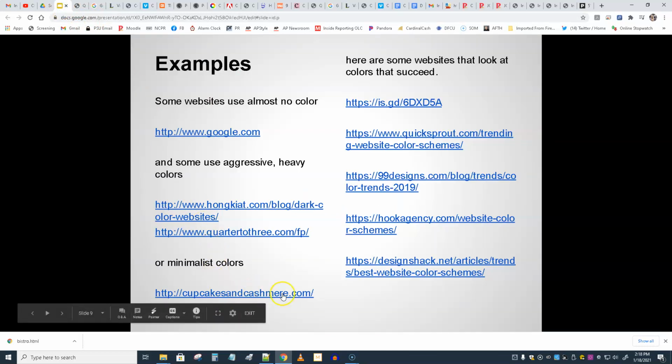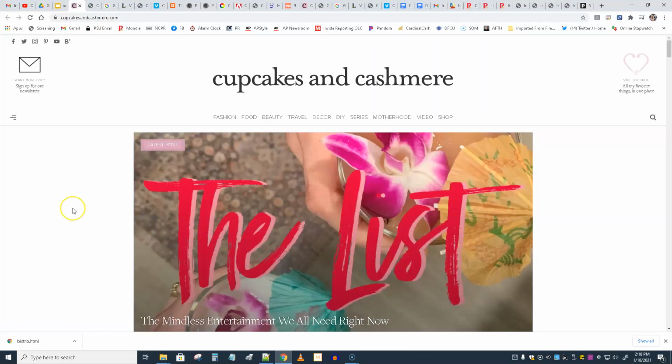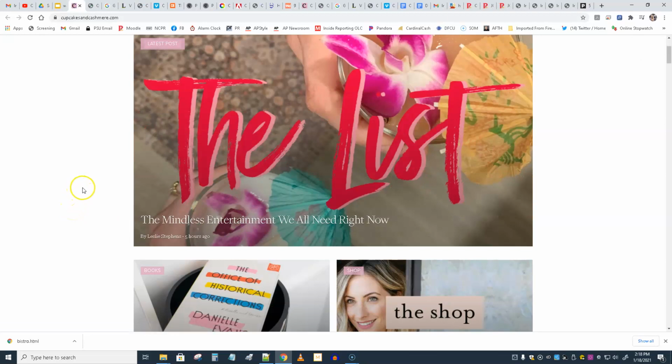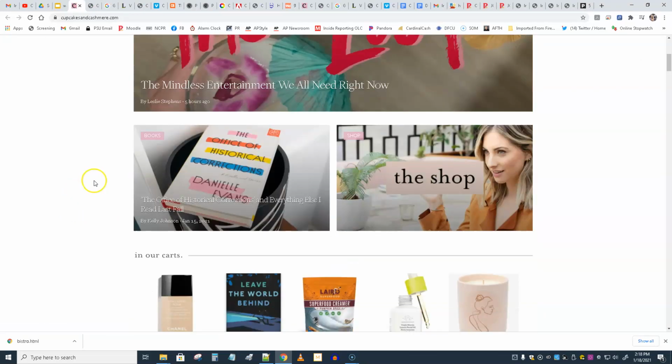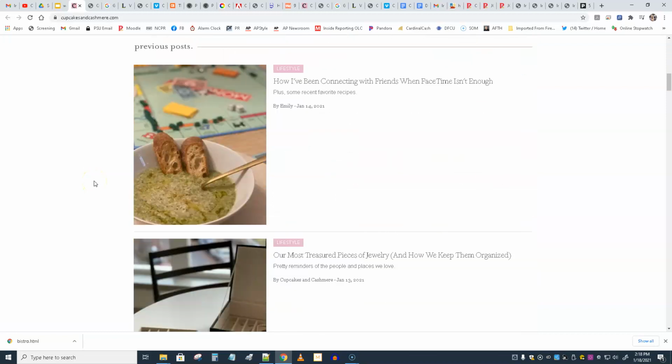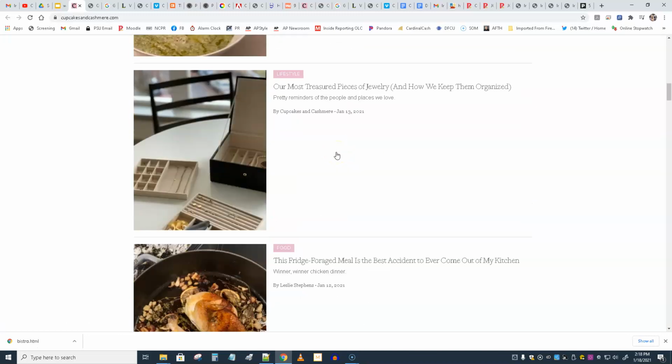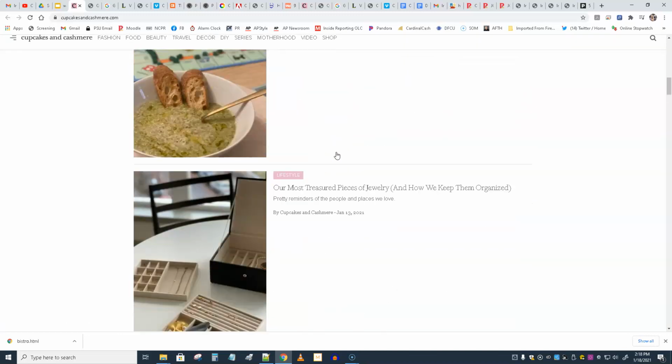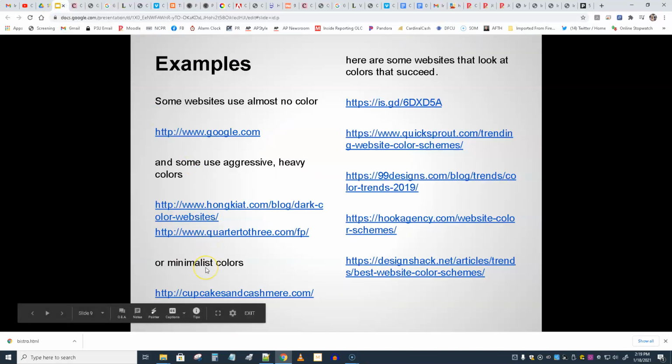And there are a lot of websites that use minimalist kinds of colors. Actually, this website, Cupcakes and Cashmere, has gotten a little bit more aggressive in their color in the last couple of seasons. But I do notice that most of their blog area is just very light, with this pinkish color and then an off-white background and off-black text. And it just goes on like that, very light. All right. So these carry different feelings and meanings, and they're carefully put together.